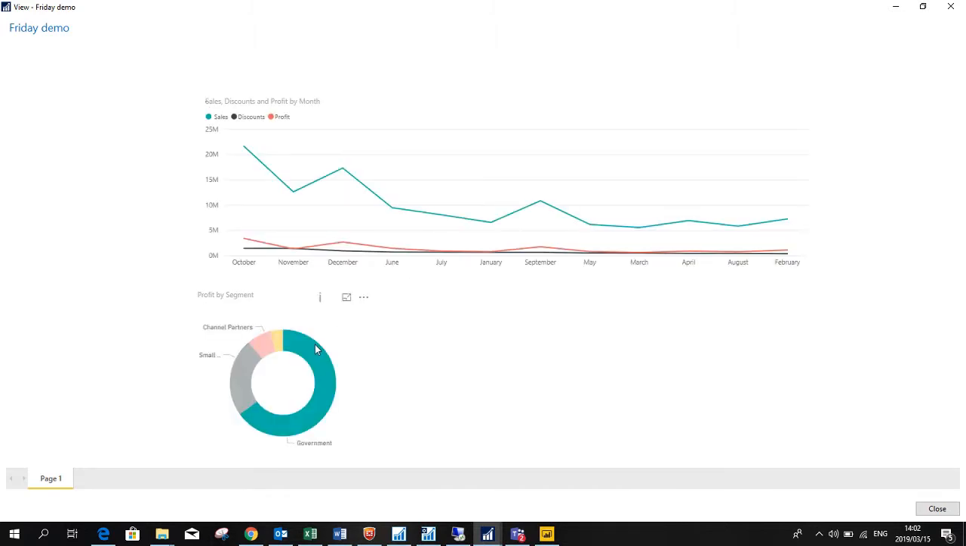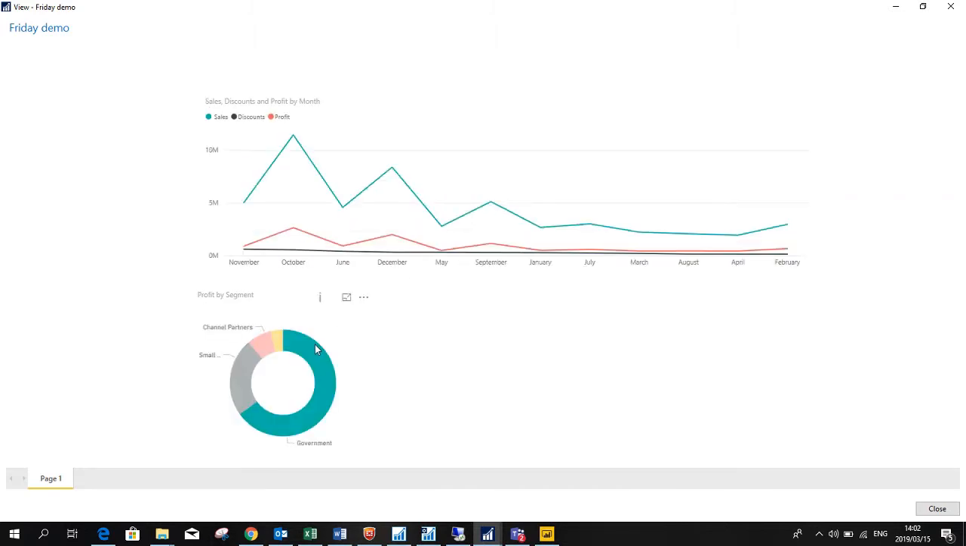And there you have it. That's how to embed a Power BI report into your Microsoft Dynamics NAV Role Center.